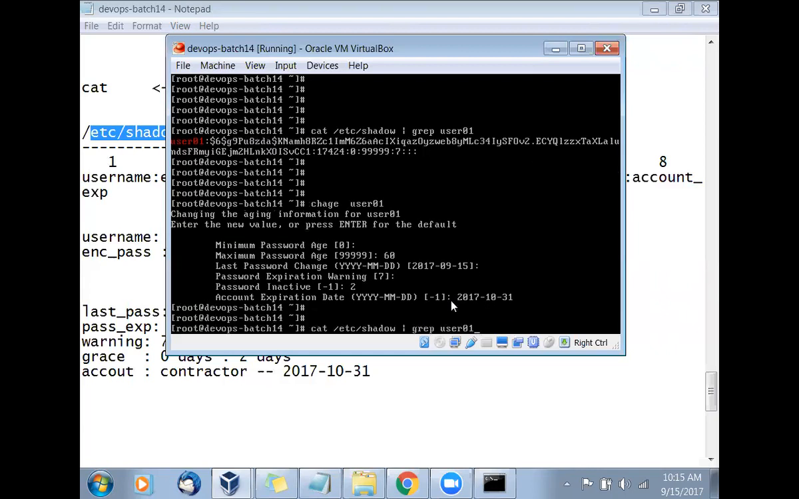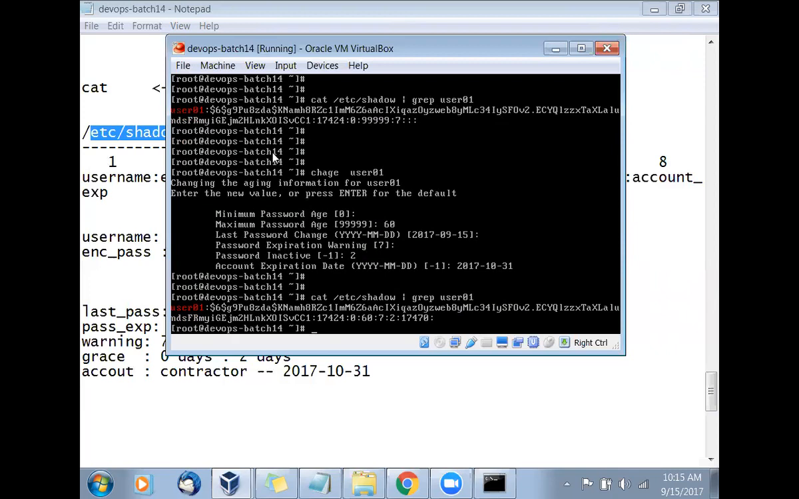Now again, I will go into the shadow file and check that. You see the difference between this line and this line. You have to check that. What is the difference? You see that the 99999 has been replaced with 60. We have added a 2 days grace period here, and the expiry date.